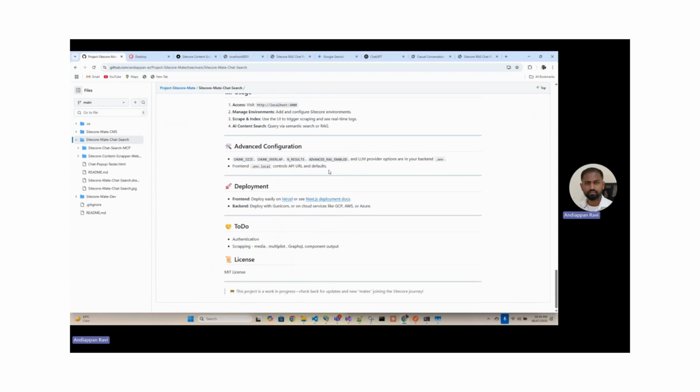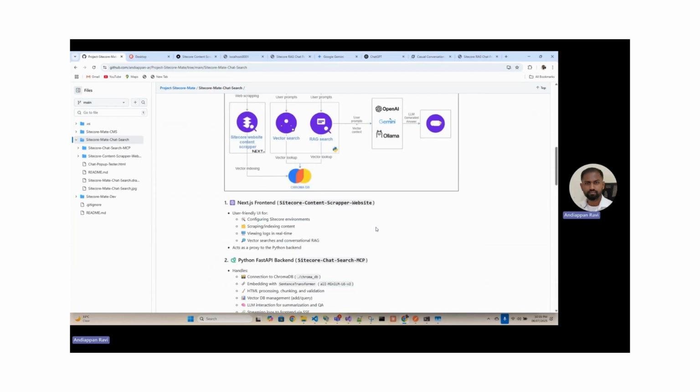There are some advanced things, so I need another detailed video where I'll explain them. Apart from that, currently I'm working on the authentication part, and a few complex fields like images and videos, and dynamic components. These kinds of content I need to scrape. These things I'm working on. So this is the overall picture.